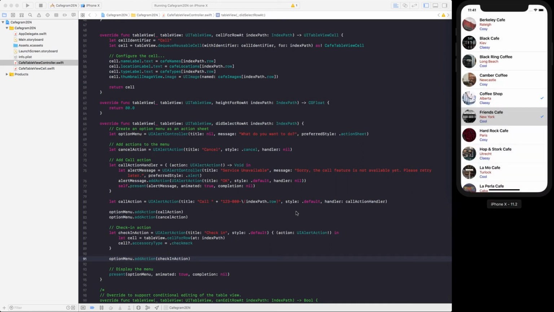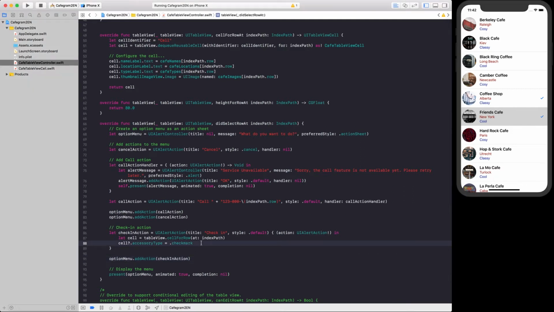Okay, so the first line of the code block retrieves the selected table cell using the index path here, which contains the index of the selected cell. The second line updates the accessoryType property of the cell with a check mark. Okay, for now, when you select a row, the row is highlighted in gray, as you can see here, and stays selected. Add the following code at the end of the didSelectRowAt method to deselect the row.